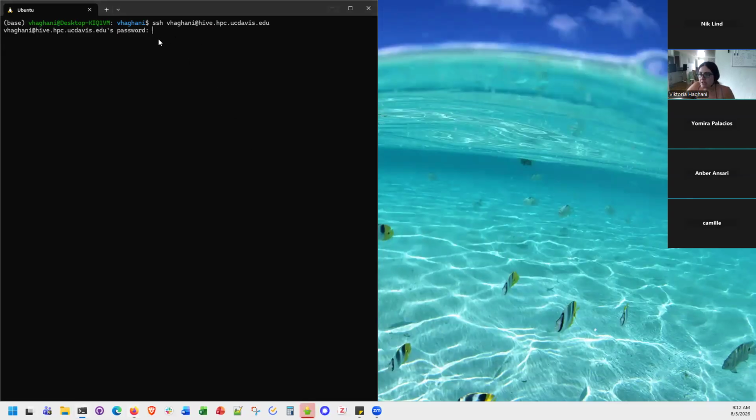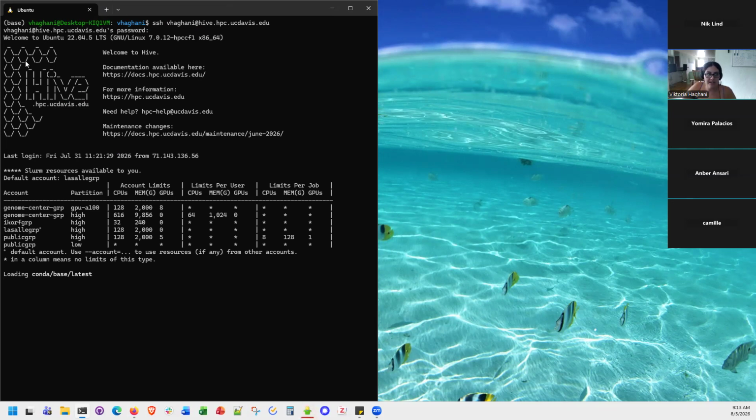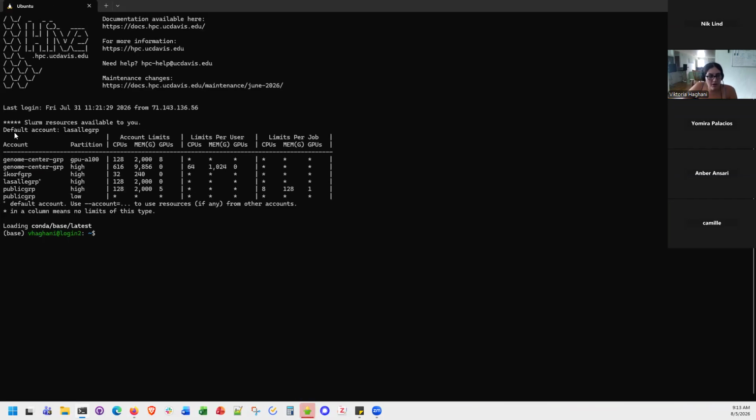Okay. And what you're going to notice here is nothing is going to populate. You can type all you want, it's not going to show up. You just type and then click enter. And then once you click enter, it will log you into Hive. And this will show you a whole interface, like a welcome message.